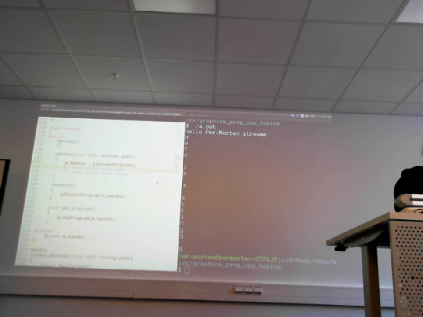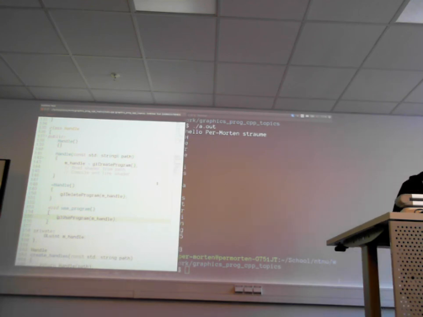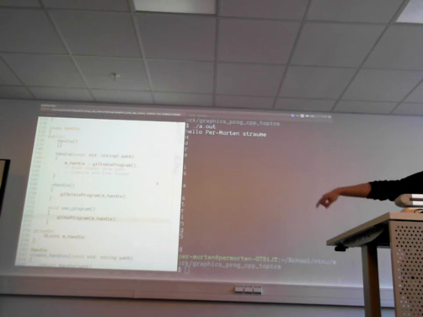And obviously, I'll also need a way to say that I want to use this program, so set the state to a using state. So I'll say glUseProgram. I haven't actually set this up properly, so all those functions are just functions I created myself, which print different stuff.